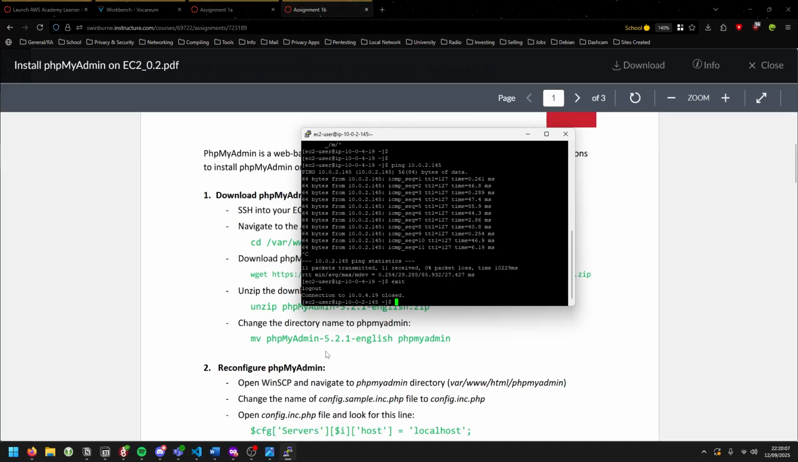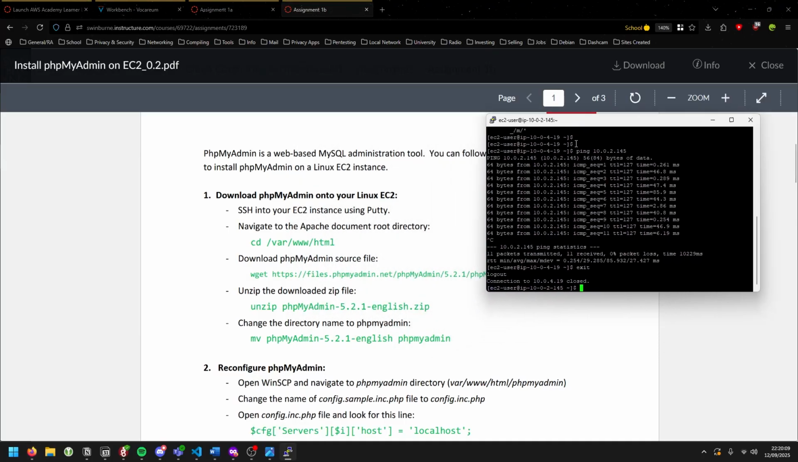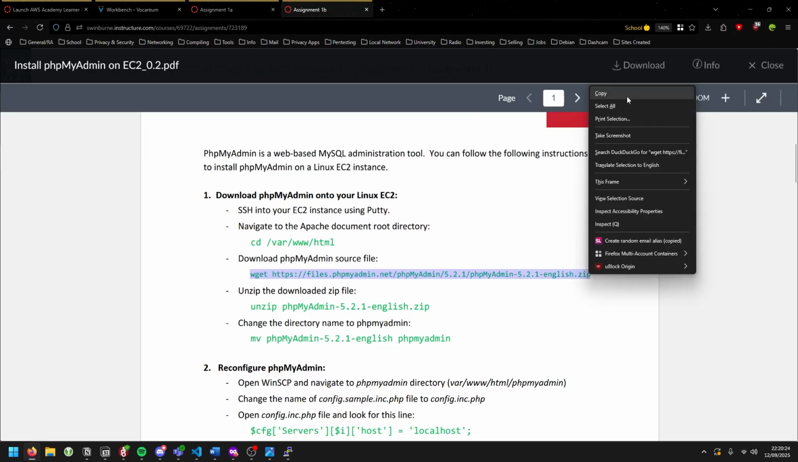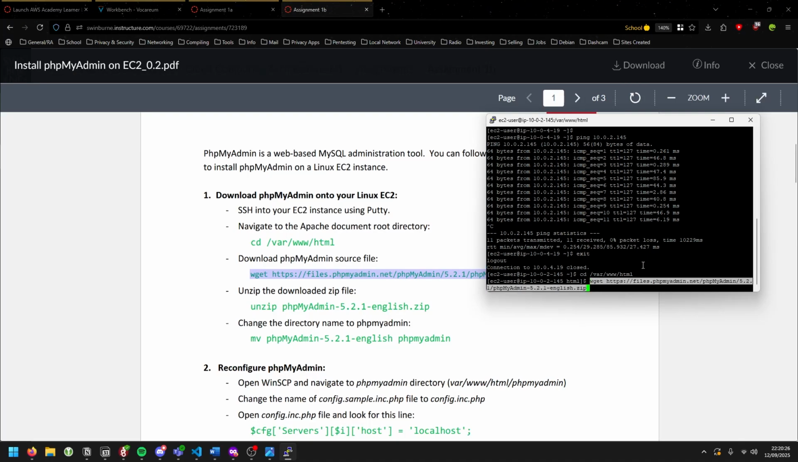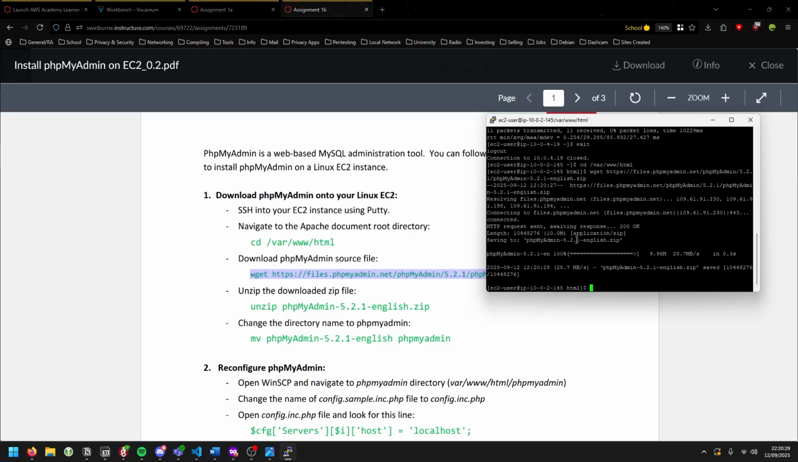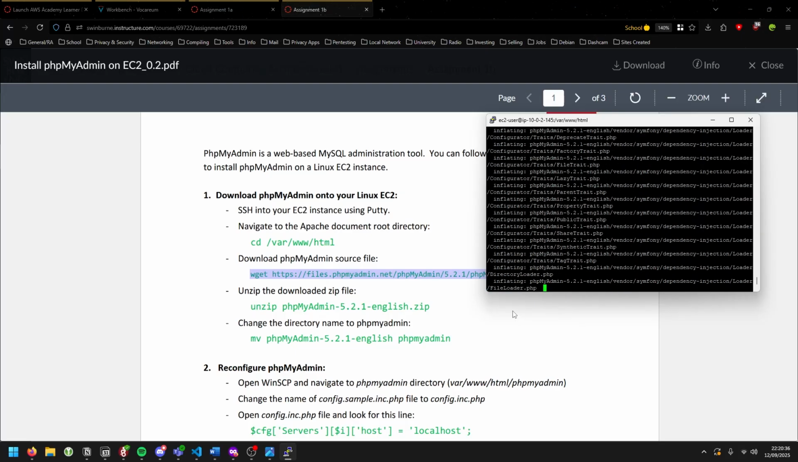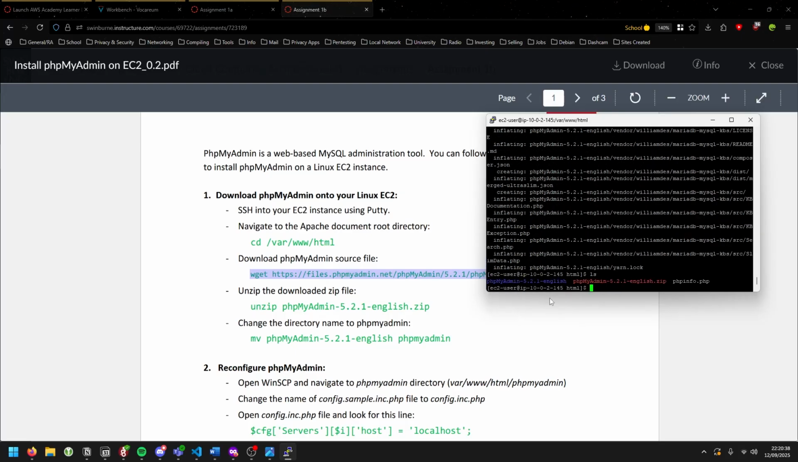But because we are smart, we already have our PuTTY open. And what we need to do is use cd to change directory to the Apache document root. So I will do cd /var/www/html. What we can do is download the phpMyAdmin source files like this by right-clicking to paste, or Control-V if that works for you. And now we can unzip it. And if we have a look now with ls, we have the installer file, the zip file, and the folder.